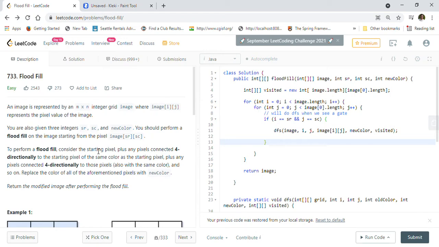Welcome back, friends. Today we are going to solve LeetCode problem 733, flood fill.